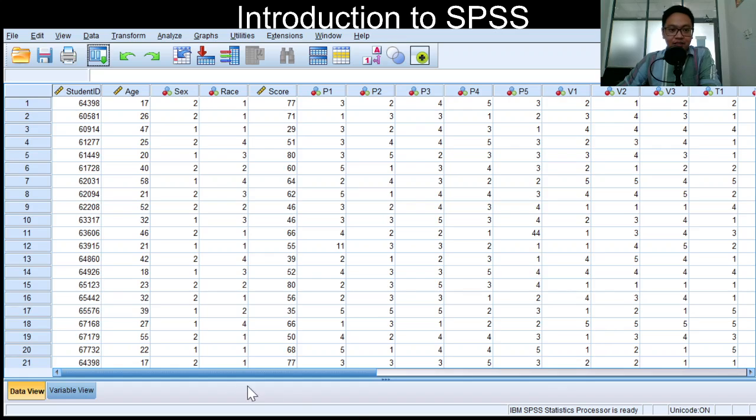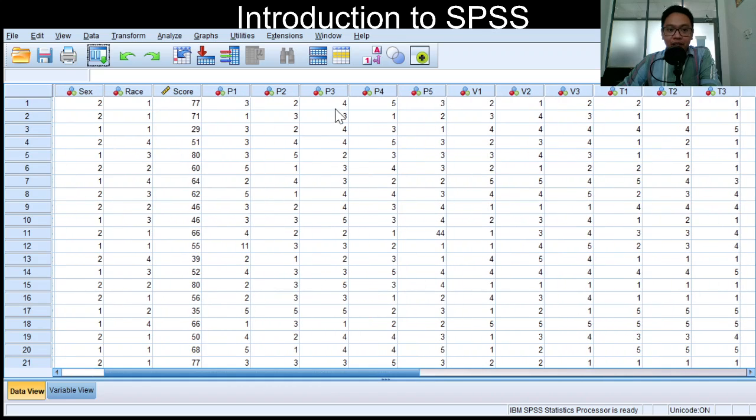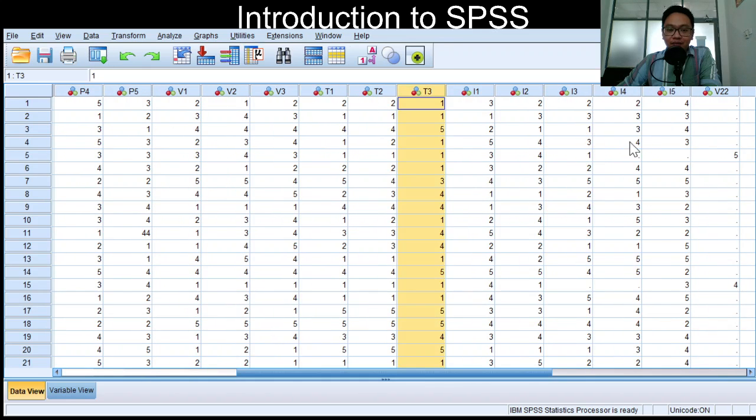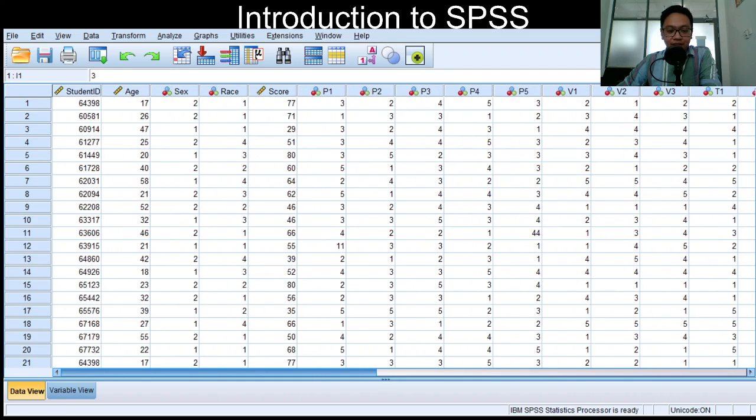This is about the student satisfactions in about 3 things. P is perceptions. V is venue. You have also T and I. If you are not sure about this, you can refer to the slides. But today we are just focusing on the basic interface of SPSS.